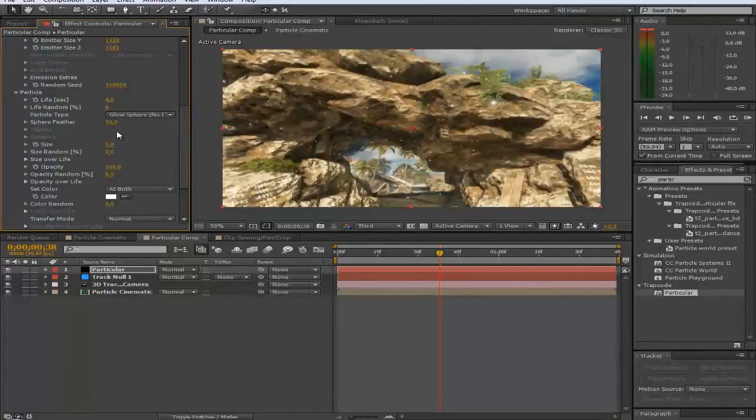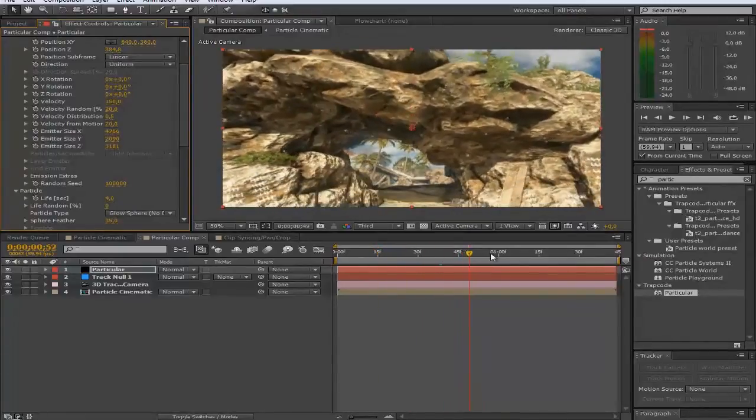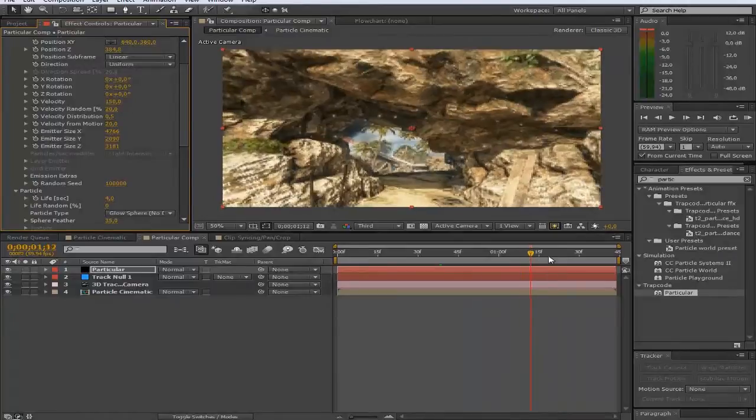And then we can bring down this feather a bit to 35, and then we can bring up the size to about 7, I think. Yeah, 7 looks pretty good. And actually we're going to take the y-axis up a bit, to maybe 2000, and the x-axis to 4000, because you want it to cover the entire screen basically. And now you can see we have some particles here.